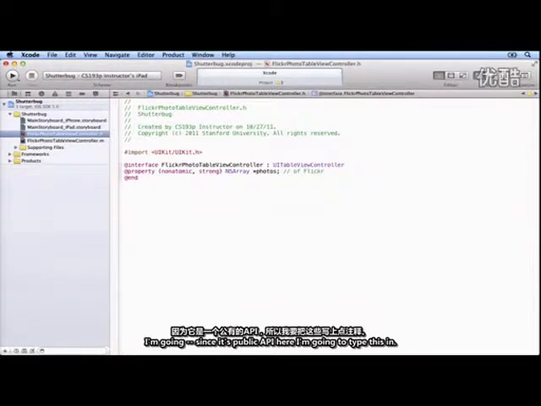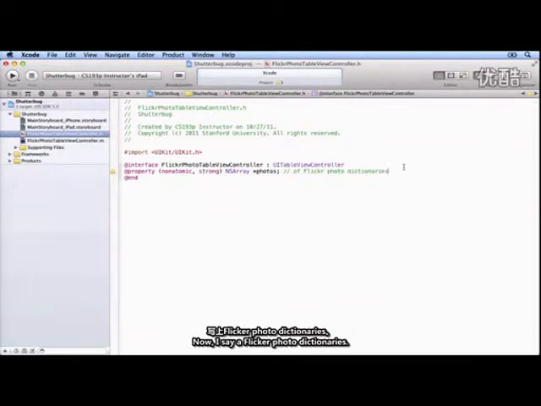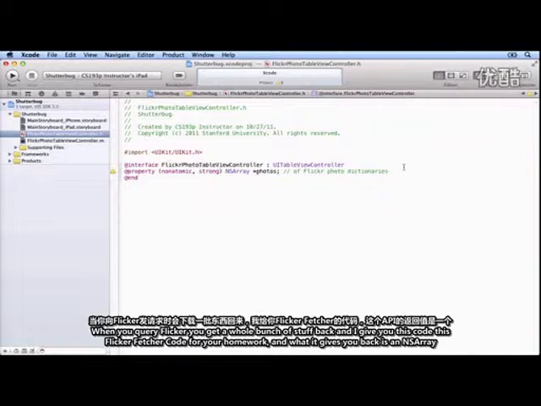I'm going to, since it's public API here, I'm going to type this in. Now, I say of Flickr photo dictionaries. When you query Flickr, you get a whole bunch of stuff back. And I give you this code, this Flickr fetcher code for your homework.